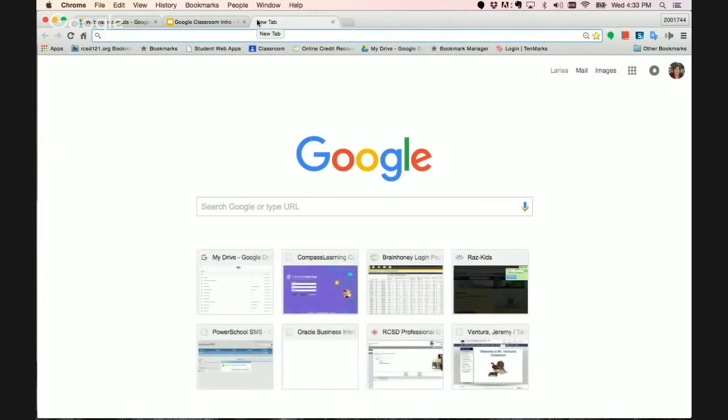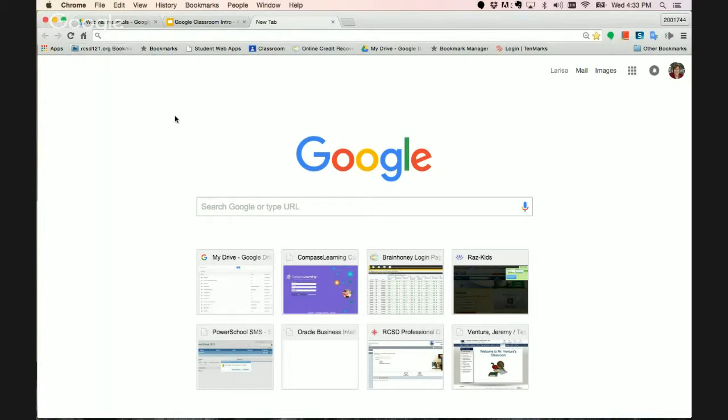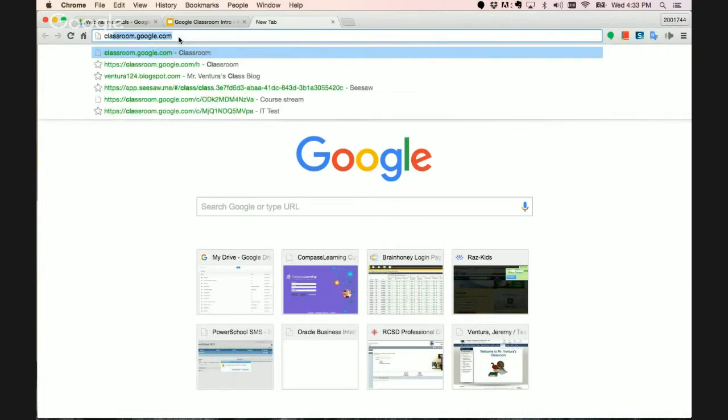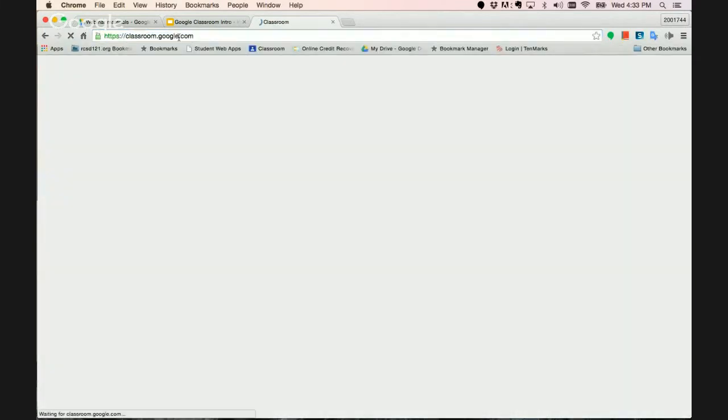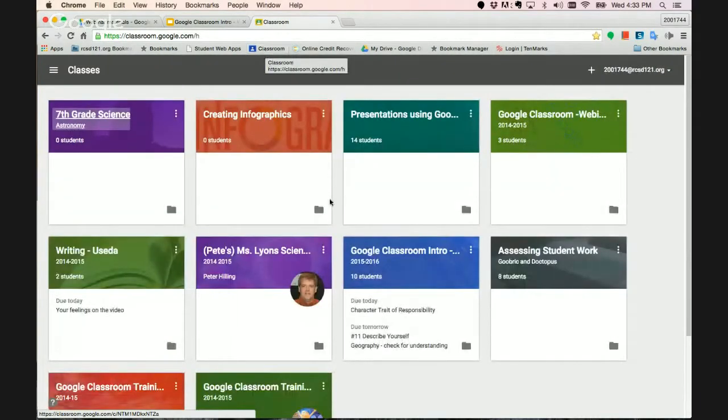So as a teacher, you're going to want to use Google Chrome. Google Classroom works best in Google Chrome. Your accounts are linked, so you have all of these district bookmarks here. Google Classroom is not there yet, but it will be coming. So you can just type classroom.google.com.